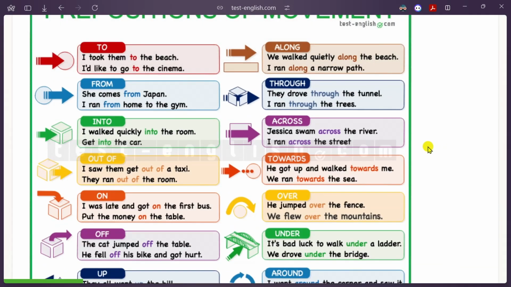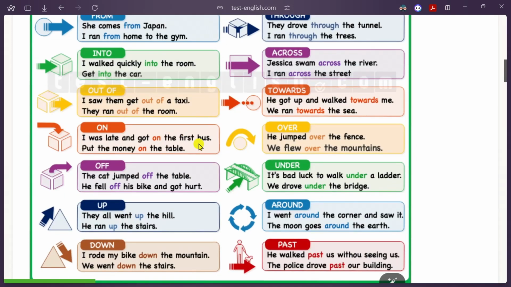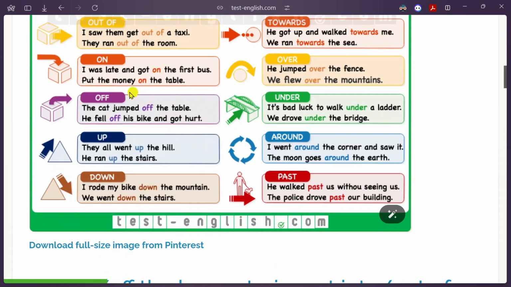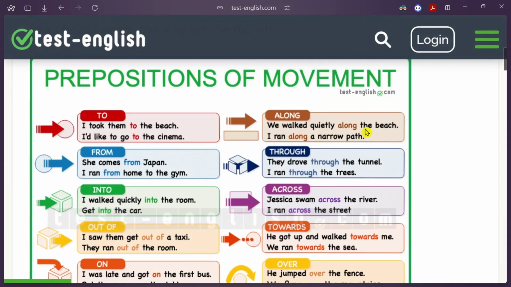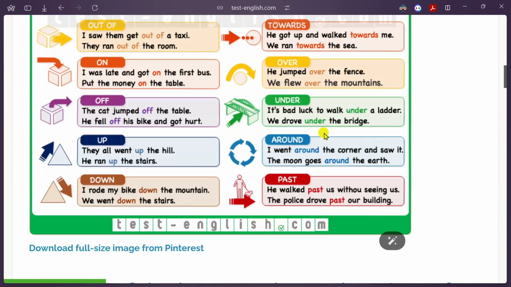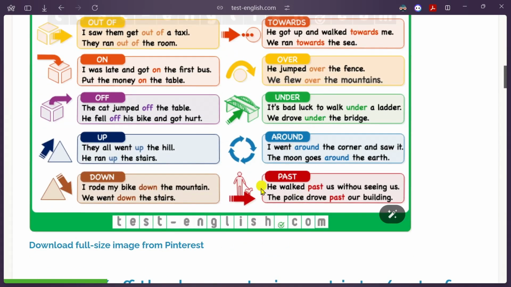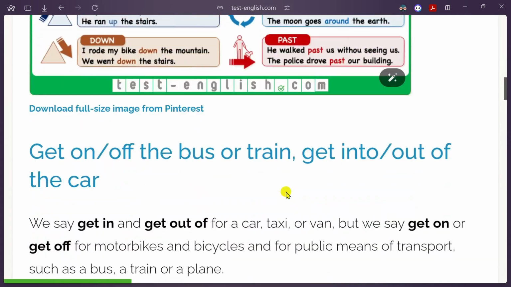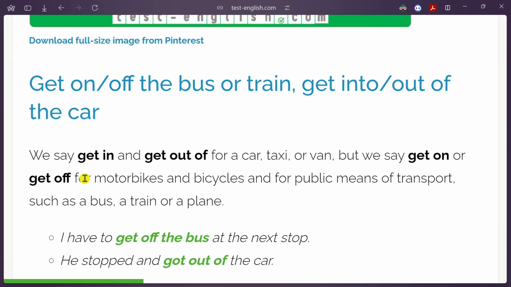Maybe the most difficult ones, I would say a little less common, are maybe off, maybe along, maybe across, past, maybe a little more difficult. Yeah. And then that's it. Let's see if there is anything else here.